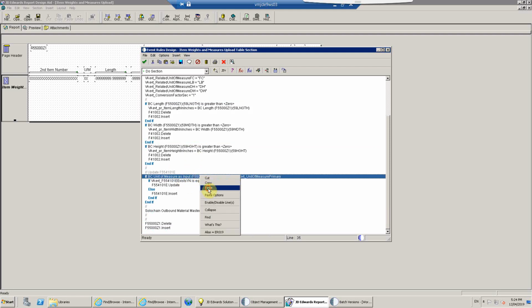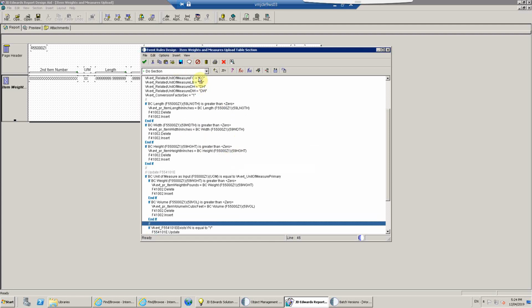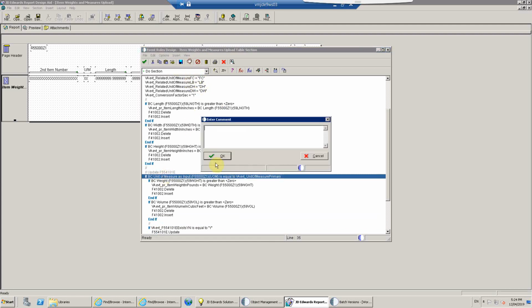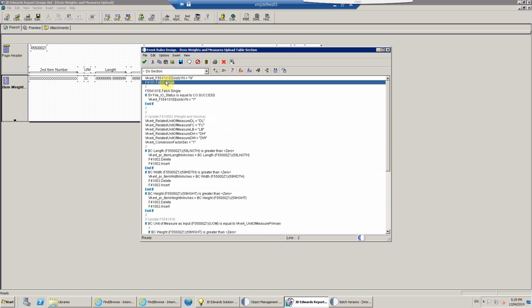if it's the primary unit of measure. So if the unit of measure in the BC, which refers to the currently processing record, is equal to the primary unit of measure, and I get the primary up here.